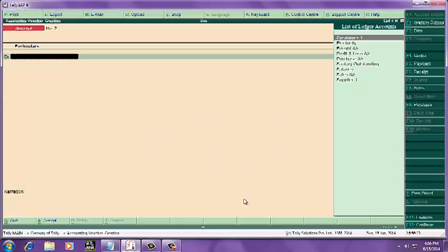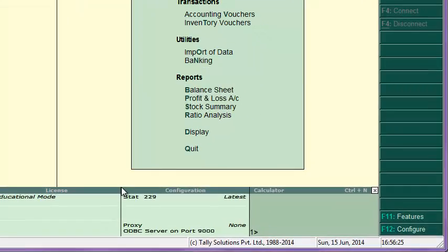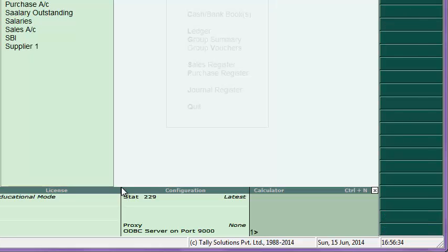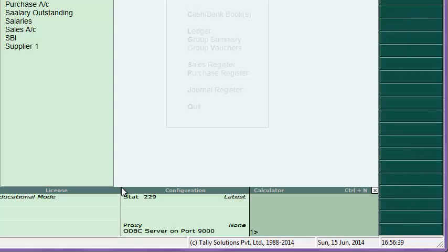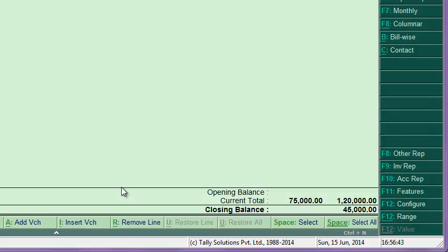Then write off. Say example, go for how to view the ledger, verify the balance in display account books ledger. Say customer 1. This is nil balance. Say supplier 1, this is 40,000. Say example, if the supplier gives 5,000 discount, then we can create a journal voucher.